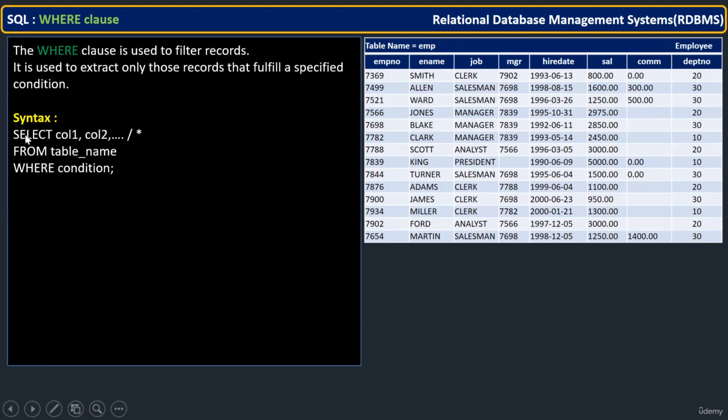So let us see how. This part is as usual: select, in the output what columns you need. Either you will mention them, or if you need all columns, we will use star. Of course, from which table? On that table, where condition. Here you are going to mention the condition, after the where command. Okay, now let us see.